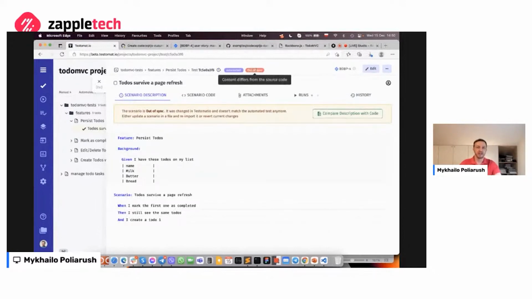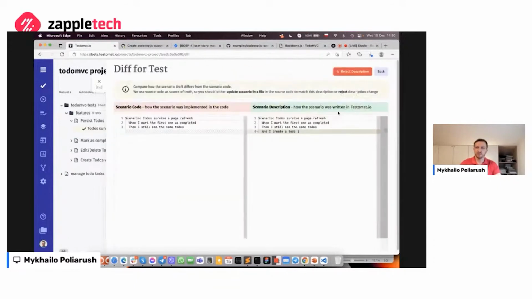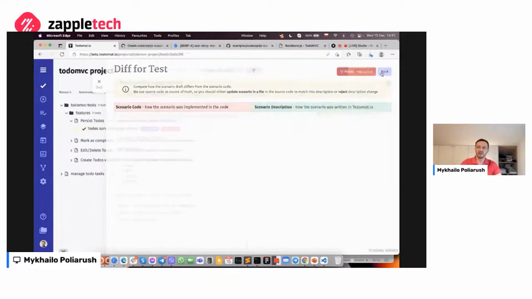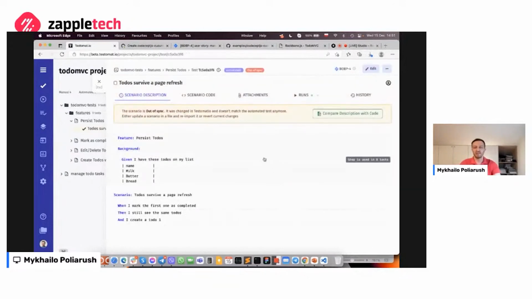That means that the QA just made some changes and went to some exploratory tests, and from the test automation point of view, someone should go and check, okay, that is out of sync. Why is it out of sync? So we just go and compare, okay, some extra step is added, so he's going to add this step and synchronize this test again with the test management.